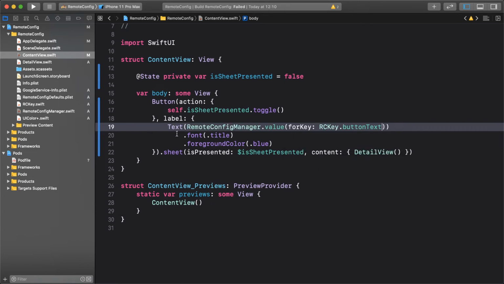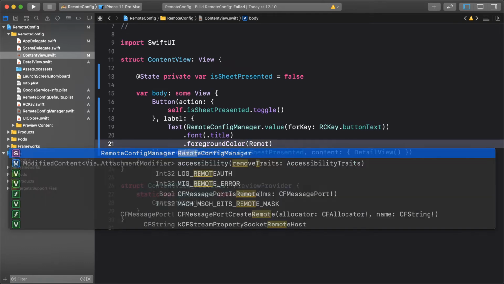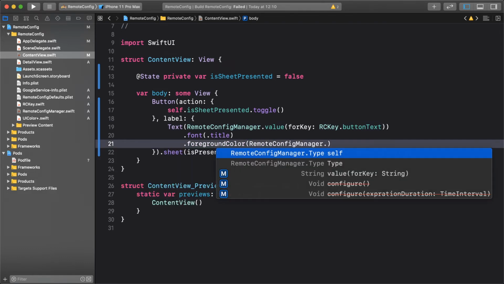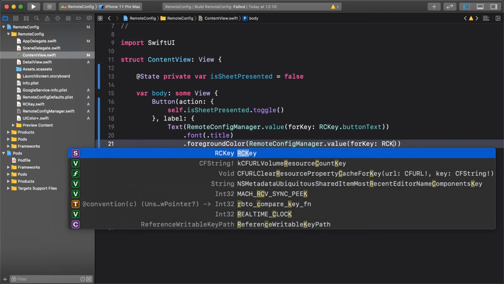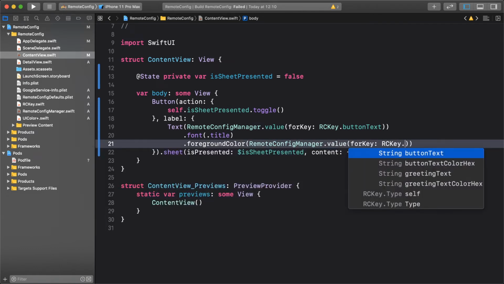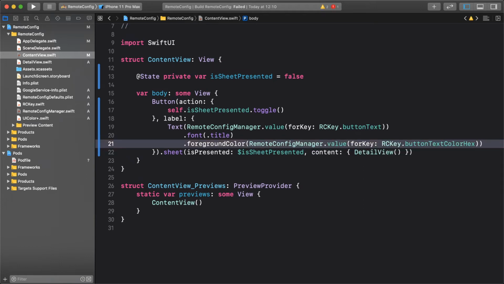Now let's change the foreground color, and again, remote config manager and value for key, and I'm just going to use RC key and one of those hex values, and I believe it's the button text color hex. Okay, so let's build and run and see how that looks, and I believe we have an issue here. Let's see.